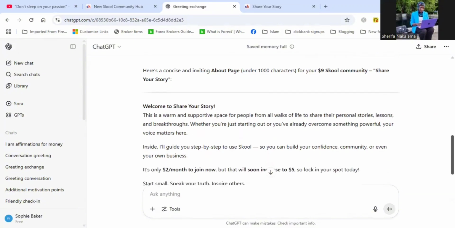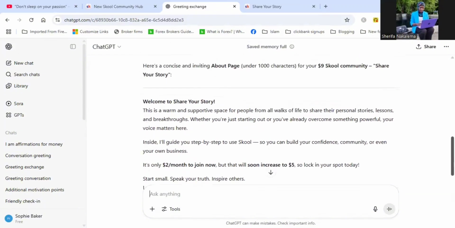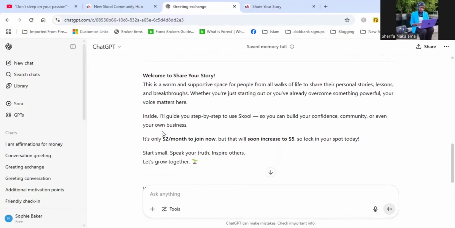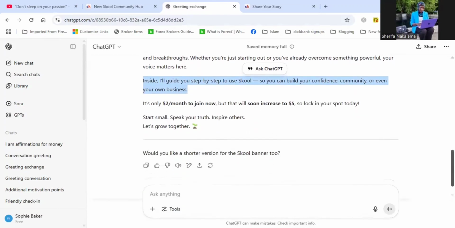Okay, let's see what we got. That's so short though. Okay, welcome to Shared Story. This is a warm and supportive space for people from all walks of life to share their personal stories, lessons, and breakthroughs. Whether you're just starting out or you've already overcome something powerful, your voice matters here. Inside, I'll guide you step by step to use Skool so you can build your confidence, community, or even your own business. No, no, no. Remove this part. I didn't like that one. People are just sharing stories. Please remove this part.